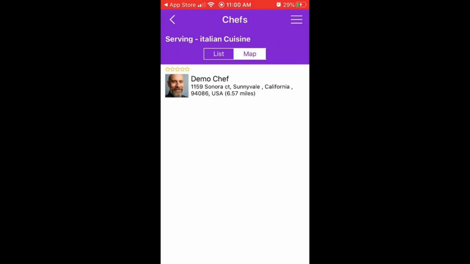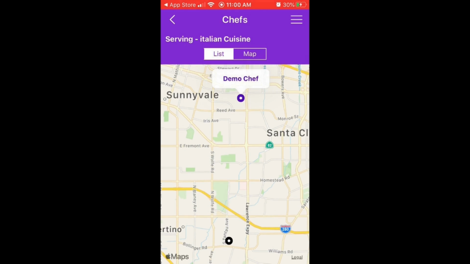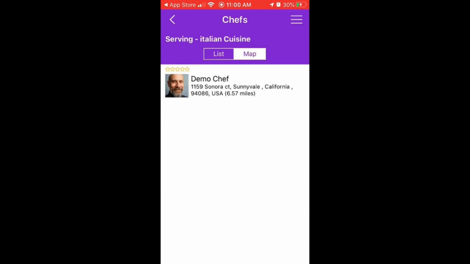It has two tabs, list and map. List tells you the name of the chef, the address, and how far, which is 6.57 miles here. But you can also see the same information on the map view here, where the black dot is you and the purple dot is the chef, and there will be more of them if there are more chefs. If you click on it, you can see the name, and if you click on the name, it'll take you to that entry, which is in fact similar to clicking on the entry here. So let me do that.